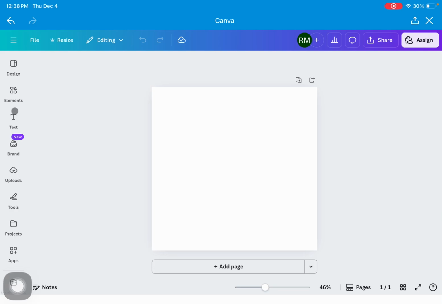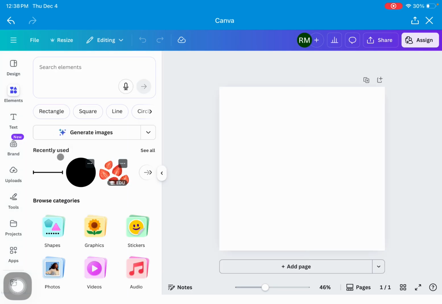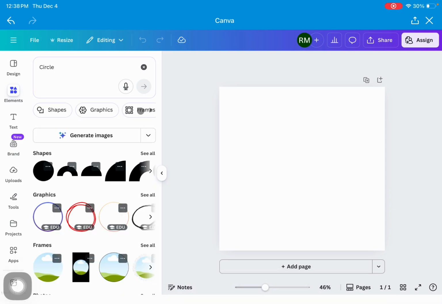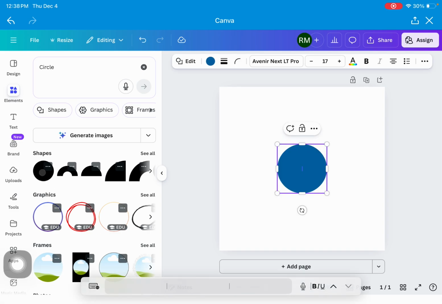So let's get us set up. You're going to come over here to the left-hand side and click on Elements. And you are going to find a circle. You might be able to find a circle here. You could type in circle. It might just automatically appear, but you'll want to find a circle. So if I click here, it'll generate a whole bunch. We want to just start with a kind of basic circle shape.